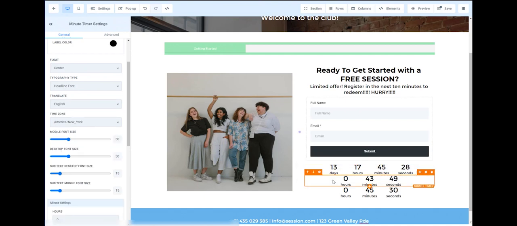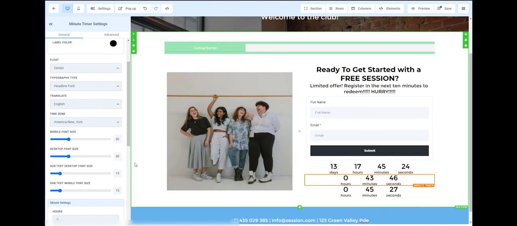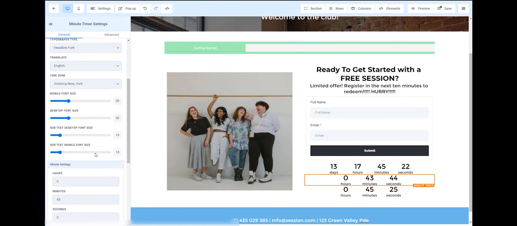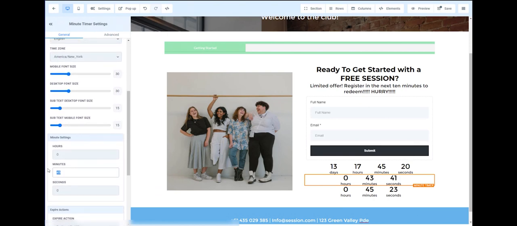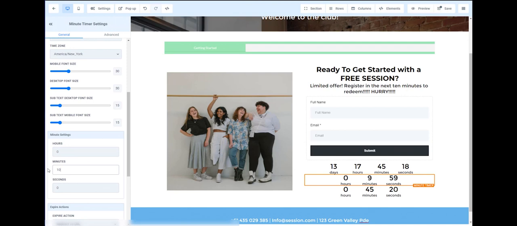Now, the minute timer is a little bit different. This means that when the customer enters the web page, this timer will be triggered in whatever time that you set it to be. This means that in 10 minutes, the expire action will be triggered.